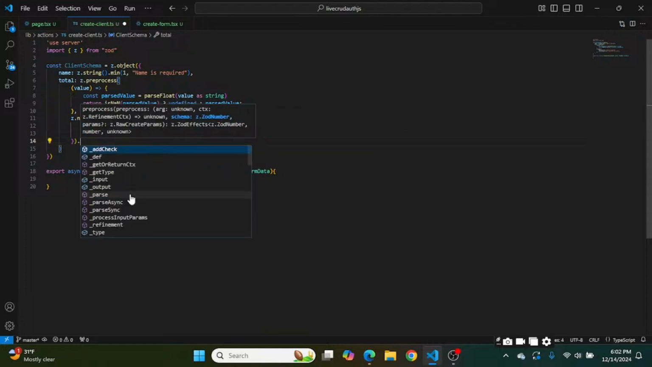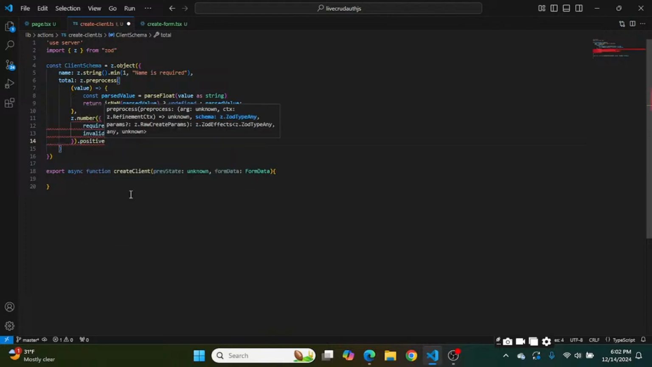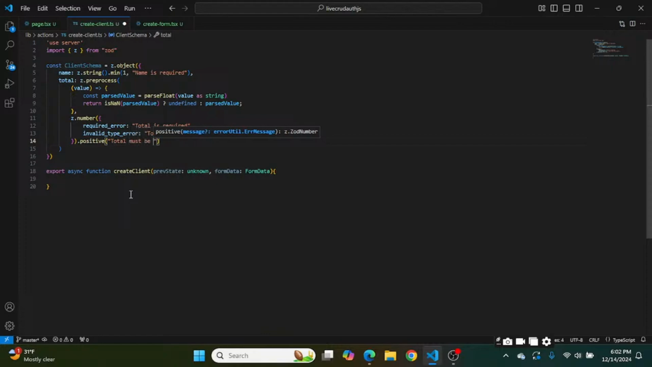And then we also need to make sure that it is a positive number because we don't want someone to owe us a negative number. That would imply that we possibly owe them. So we'll say total must be positive. So what this is doing is basically taking the value that we get, making sure that it is a float, and then sending some messages back to the user.